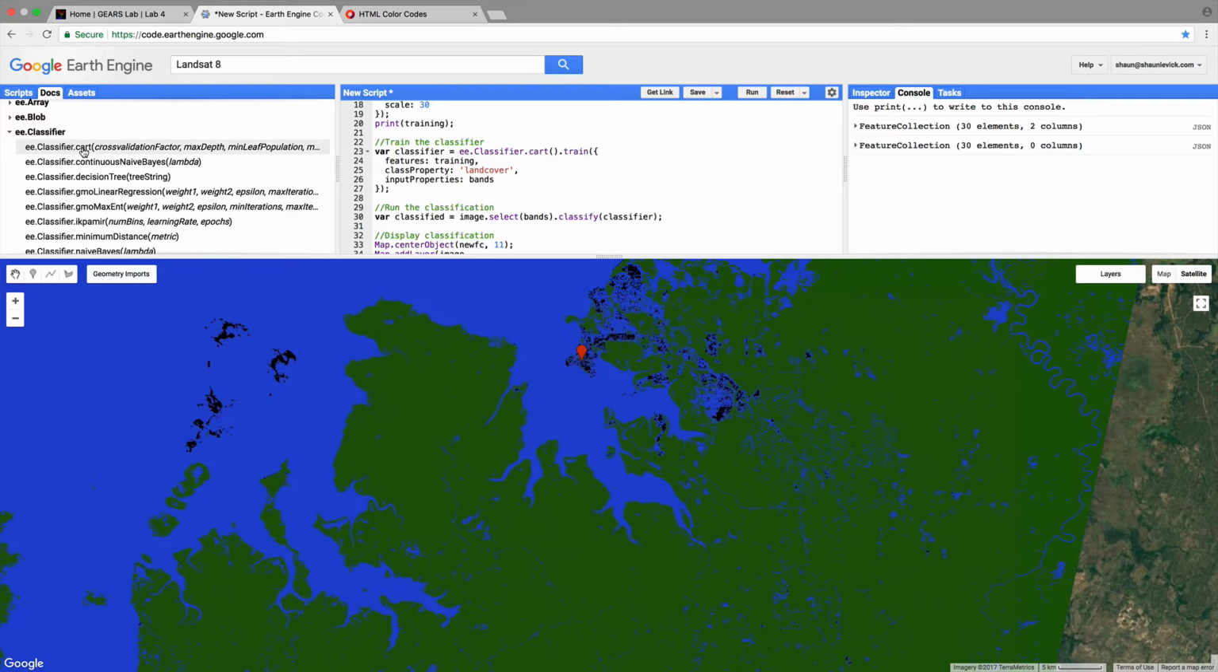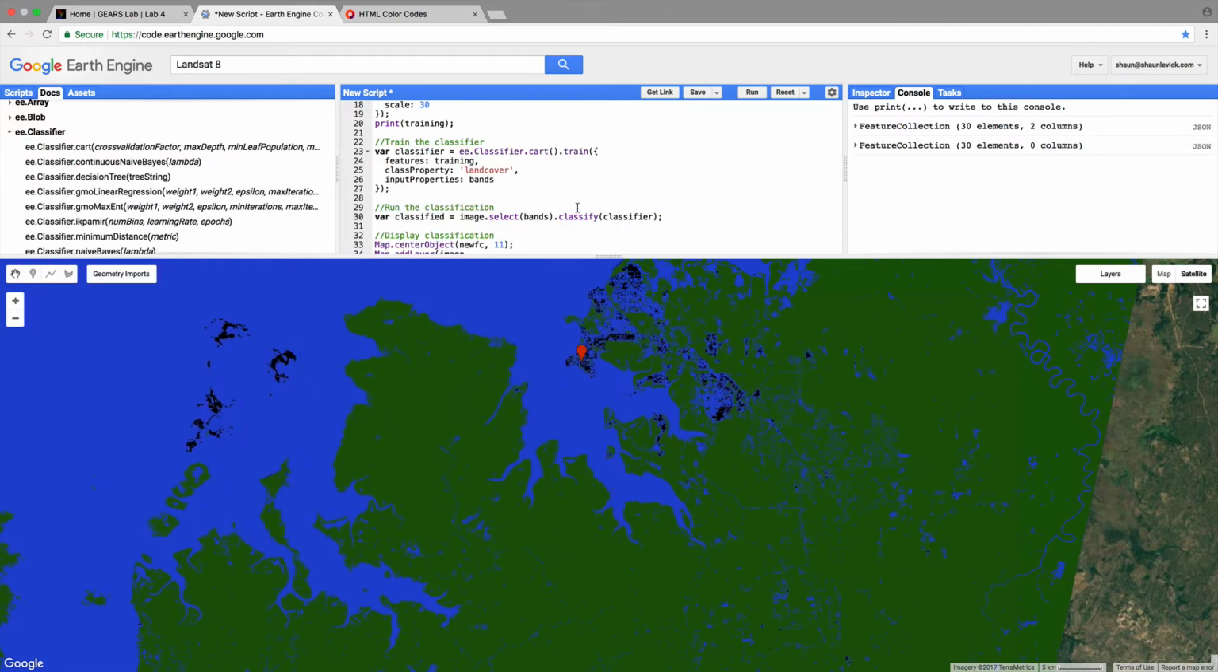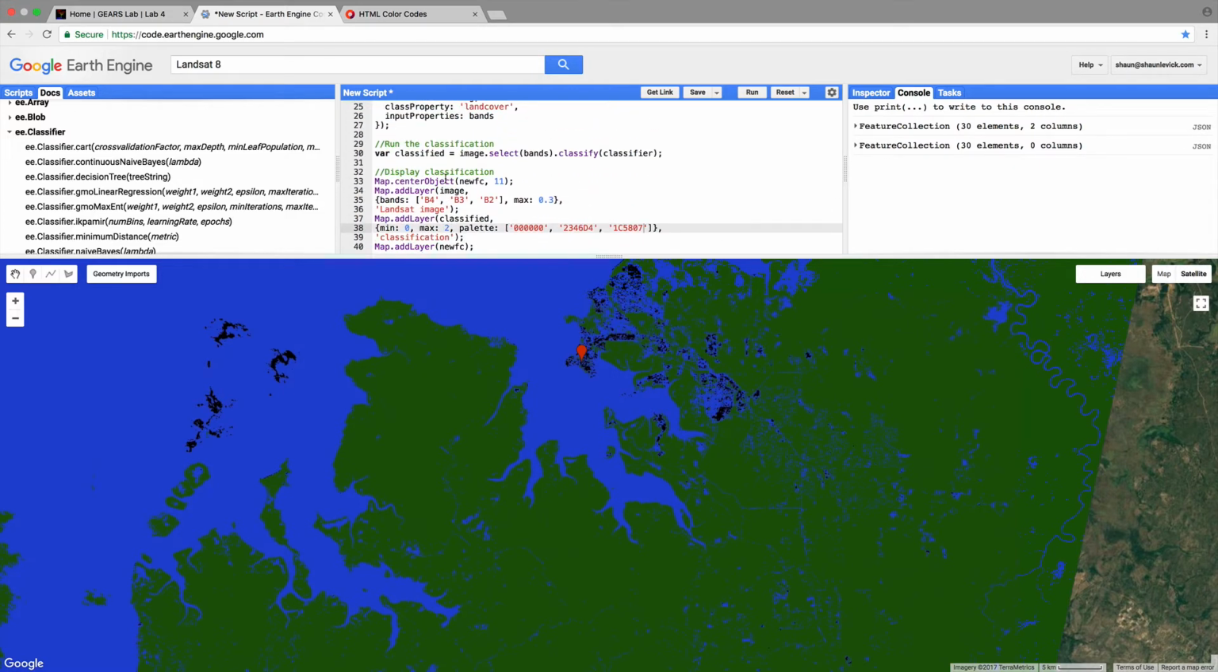So the one we've been using so far, CART, stands for Classification and Regression Trees. First developed back in 1984. Here's the reference for it. A lot of different options. We can go deeper into this, but what I'd like to do for today is just work with modifying our existing script to include a few more classes and perhaps using a new area of interest.